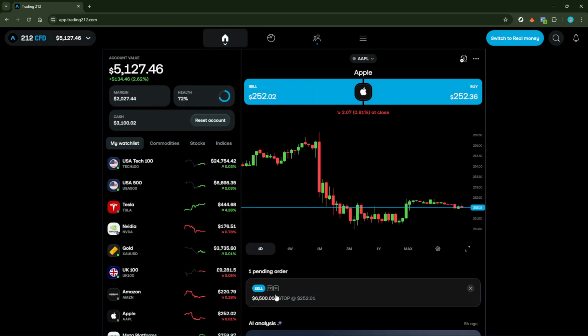It's always important to monitor your trades and make adjustments as needed based on market conditions. Remember to practice responsible trading and continue educating yourself on market trends and strategies.